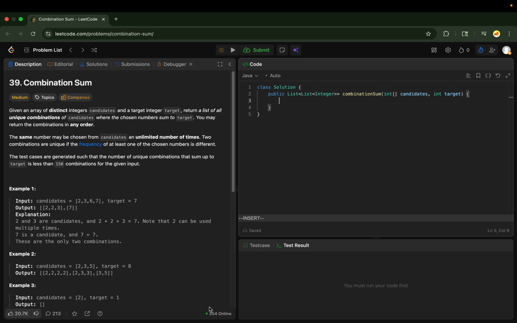an unlimited number of times. Okay, so for the candidates, I can choose so many times. Two combinations are unique if the frequency of at least one of the chosen numbers is different. The test cases are generated such that the number of unique combinations that sum up to the target is less than 150 combinations for the given input.